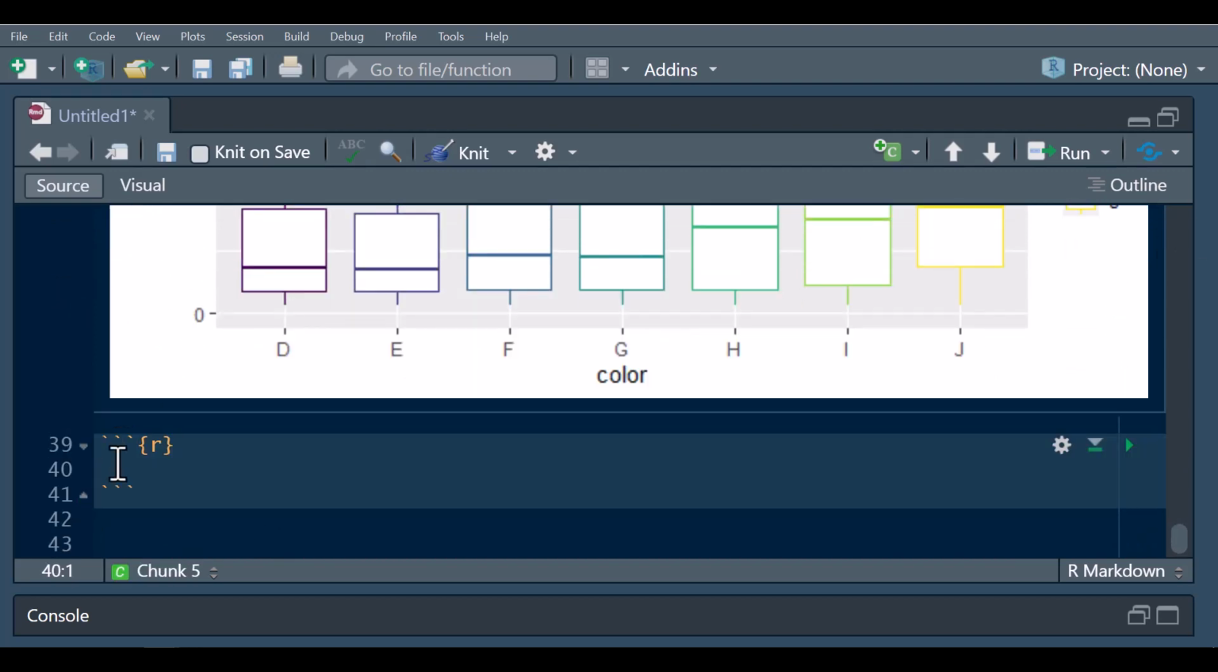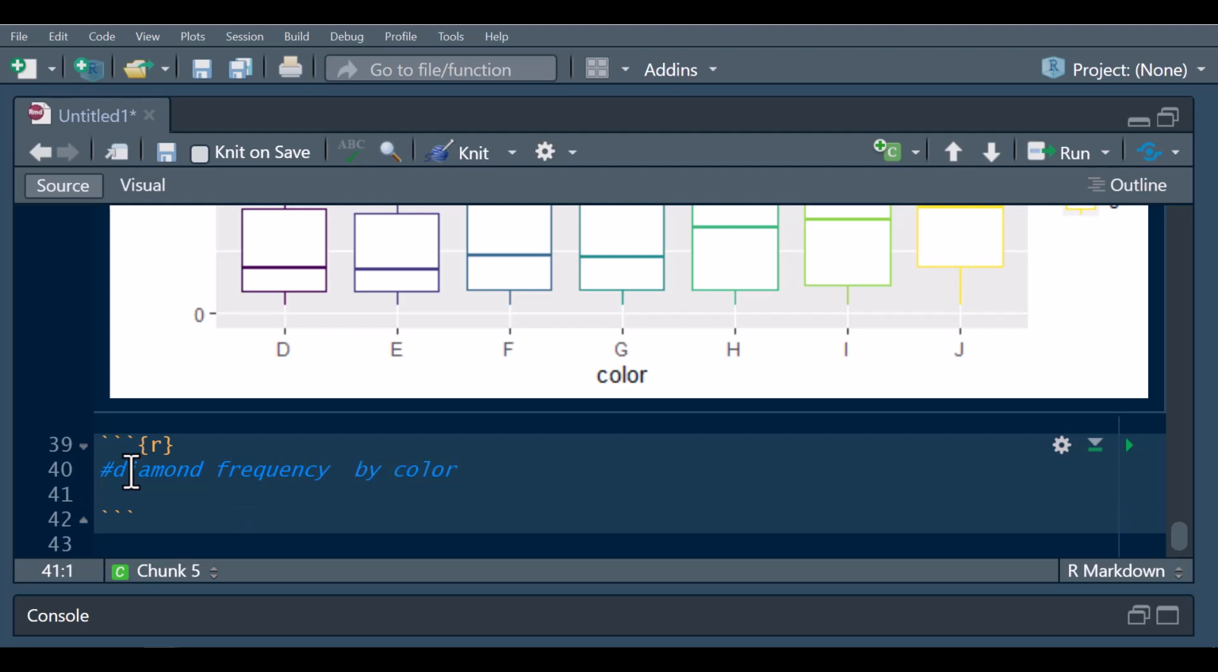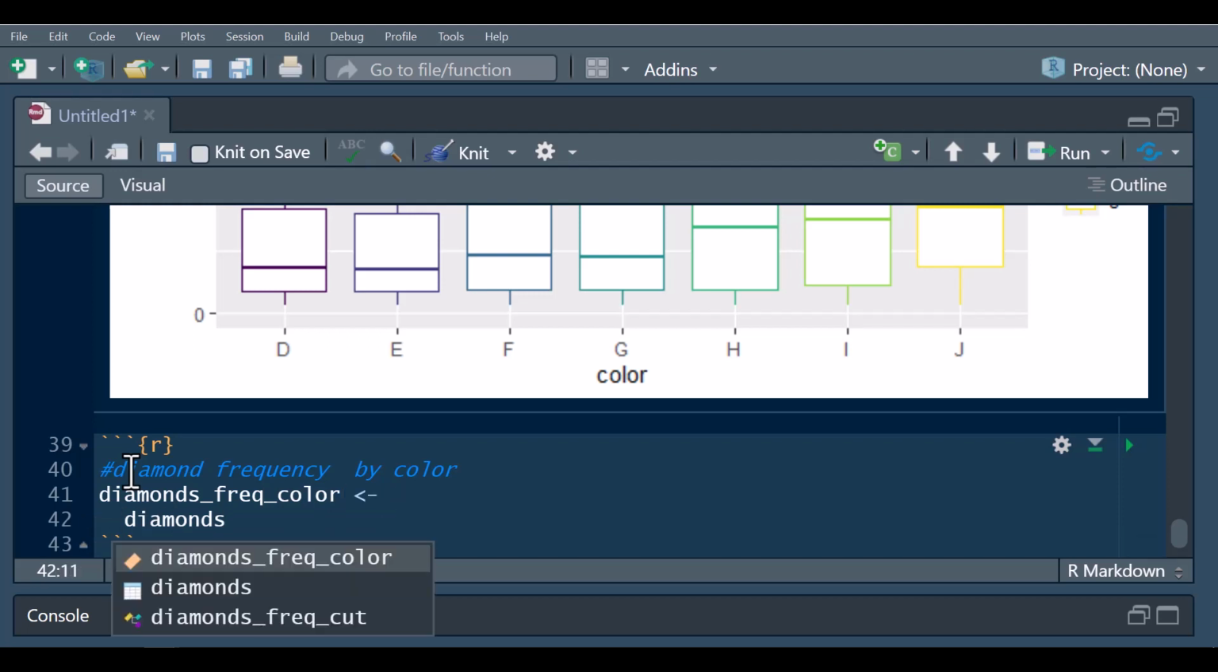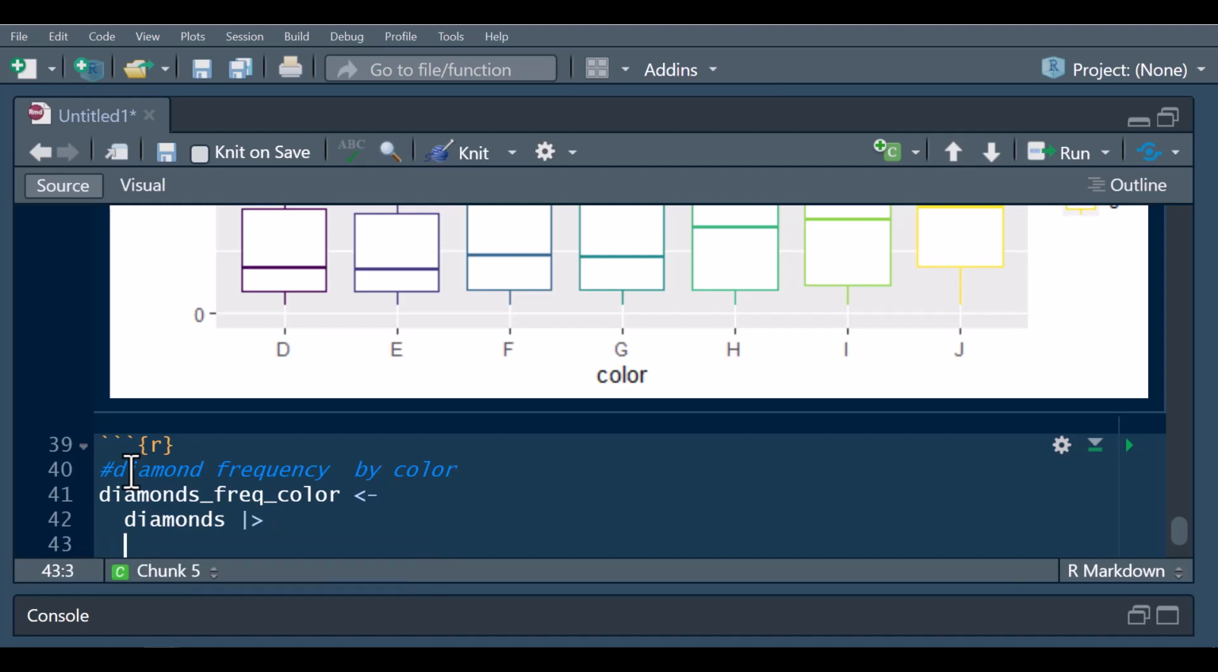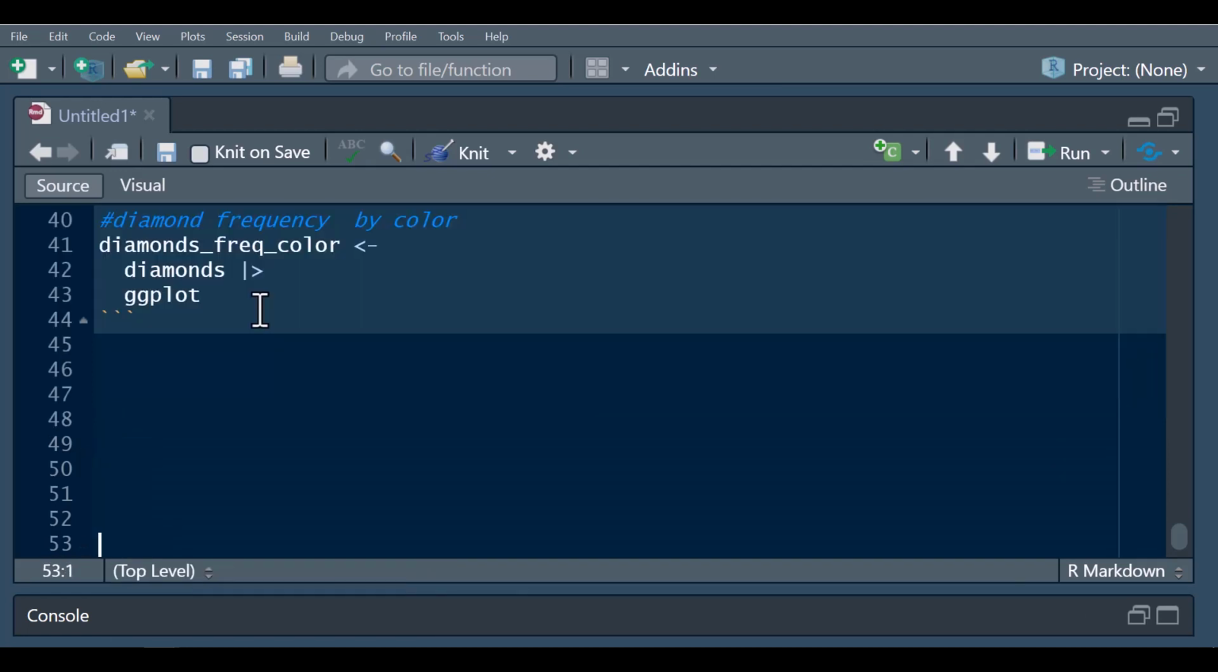The fourth plot is going to be diamond frequency by color. You know, the first plot we did was diamond frequency by cut. Now it's going to be diamond frequency by color. I'm going to be calling it diamonds frequency color. I'm going to be creating a variable and assigning the diamonds dataset to the ggplot function.